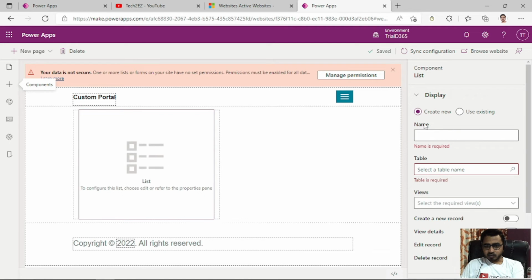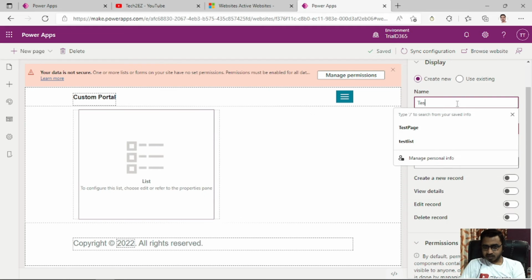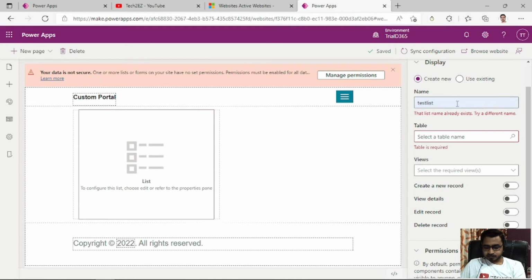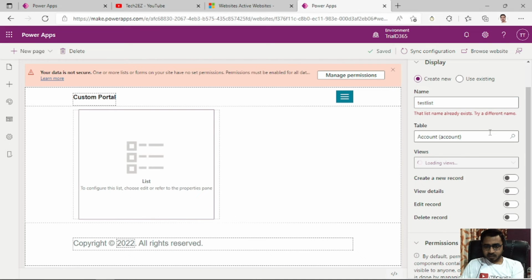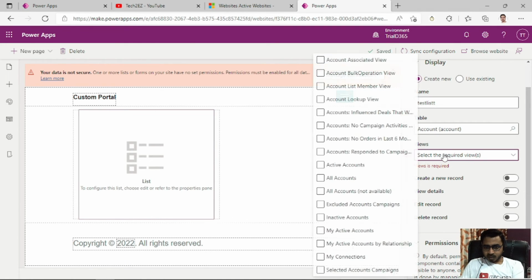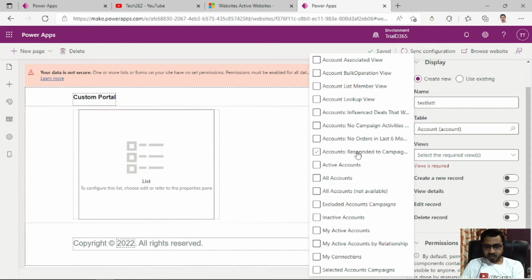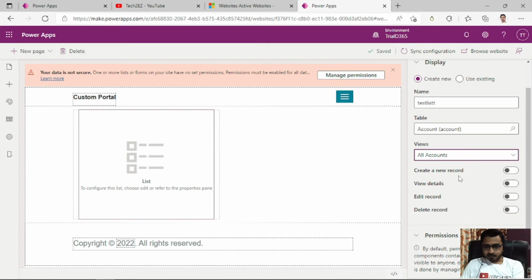Now you can see we have two options here: use existing and create new. For now I am creating a new list. You can give the name of the list here, test list. Here you have to select the table or entity. For now I'm selecting the account entity, account table. Here you have to select a view. For now I'm selecting all contacts. You can select as per your requirement.